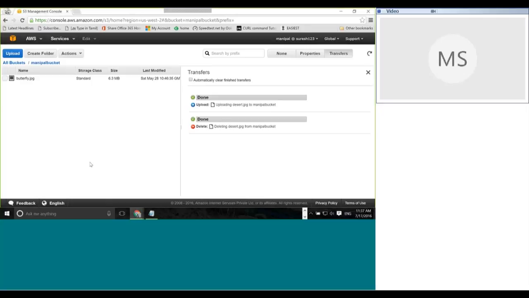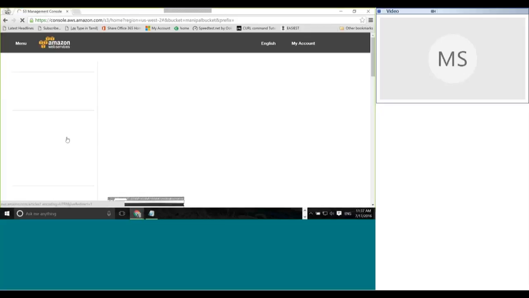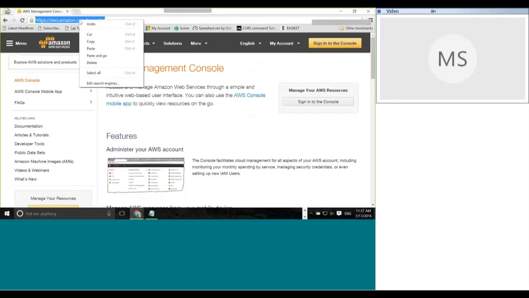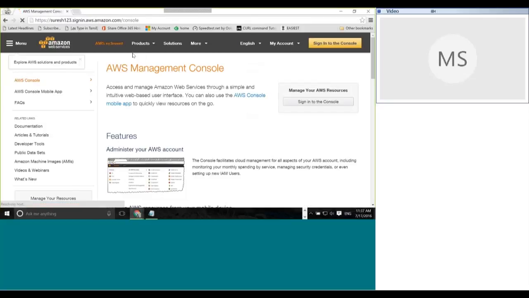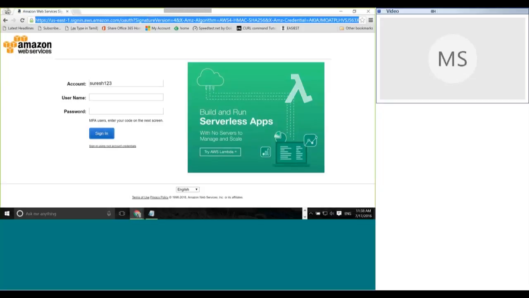There are two ways again of going. One, if you have an old screen, you can directly go there. But I'll show you another way. Let us take this case. I'm going to go out and sign out from this. Now sign into the console. Instead of that, again I'm going to put my full link. Be aware, you should not just click on the sign into the console, but you must put this link if you are going. Now in this case, I want to go to my root account.